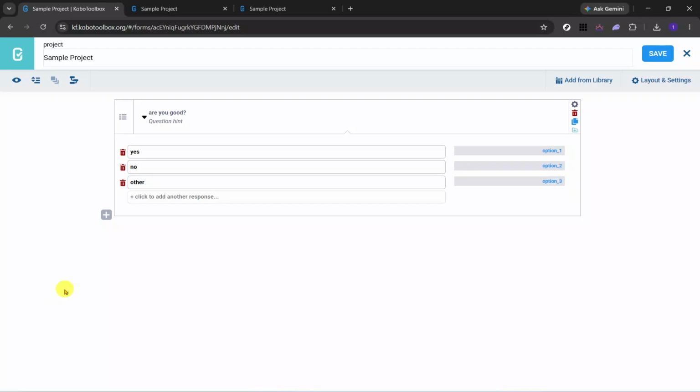Hello, today we will guide you through how to add the other option in KoboToolbox. In this walkthrough, we'll show you how to create an other response field in your KoboToolbox form so respondents can type a custom answer when needed. This is a helpful setup when your existing answer choices may not cover every possible response.